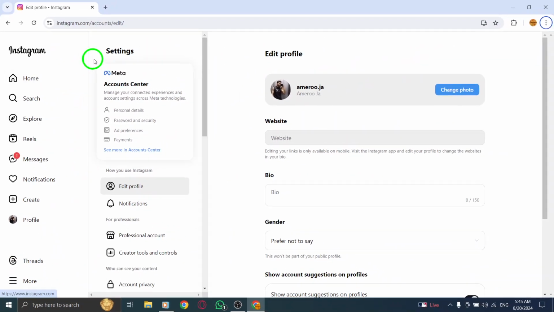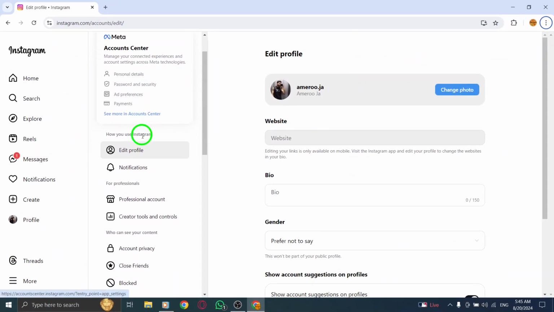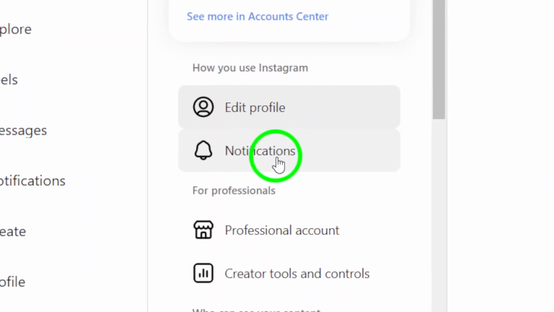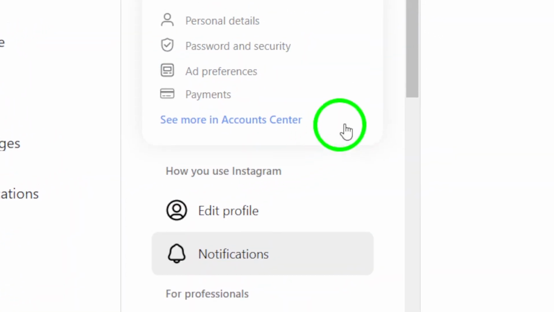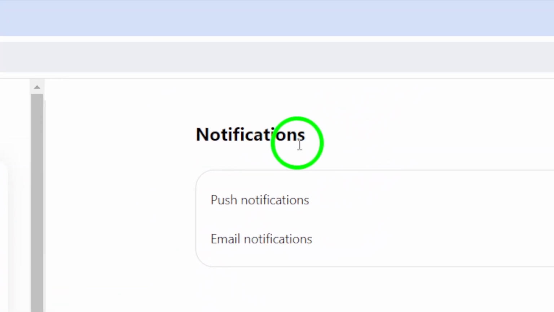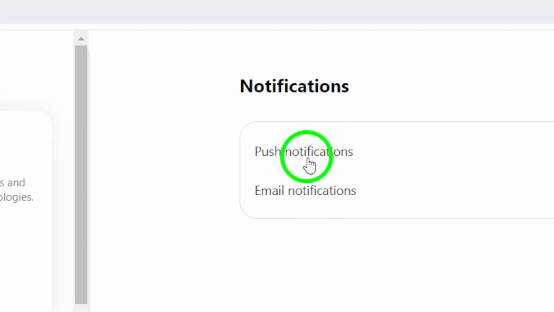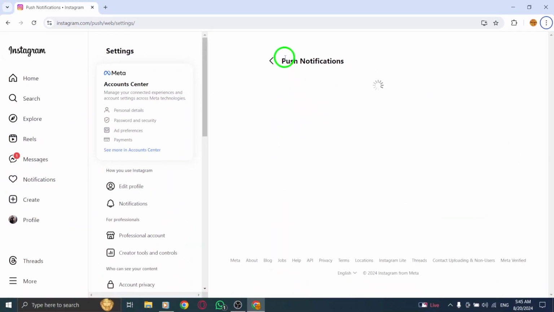Once you're in the Settings menu, you'll want to find the Notifications option. Click on it to access your notification preferences. Next, look for Push Notifications. This is where you'll adjust how you receive alerts for various activities on Instagram.